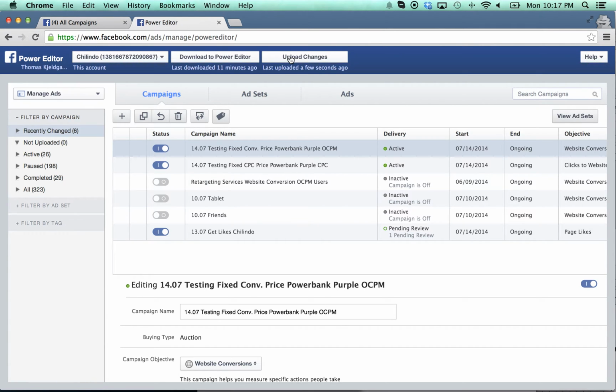As mentioned, I always only use Facebook's Power Editor because I think it's a lot more efficient than the Ads Manager. I will be covering most of the features in the Power Editor. So just make sure that you watch everything to be a real Facebook Power Editor guru.